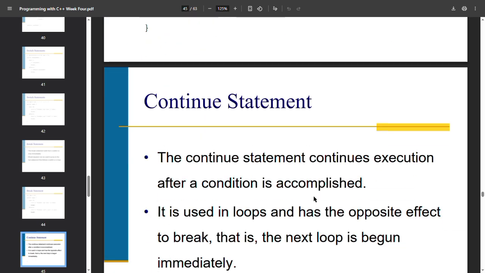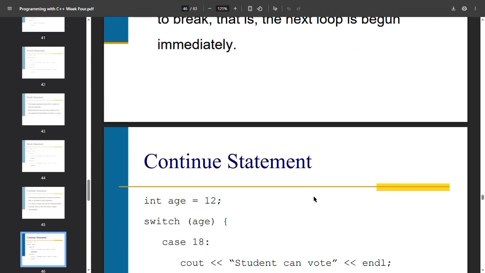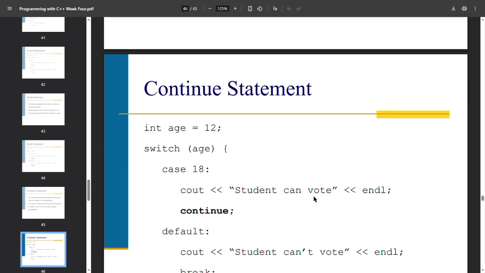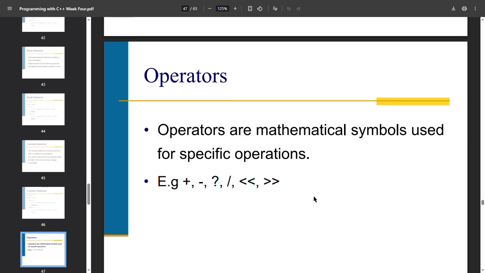That's it. Continue statement. The continue statement continues execution after a condition is accomplished. It is used in loops and has the opposite effect to break, and that is the next iteration of the loop is to begin. This is an example of a continue statement.